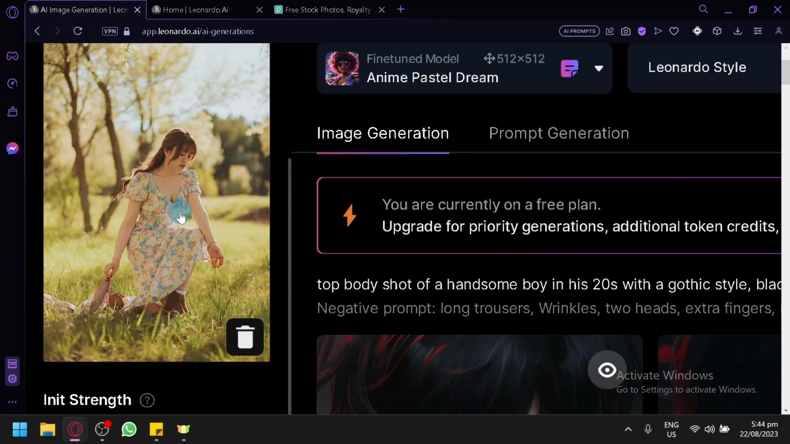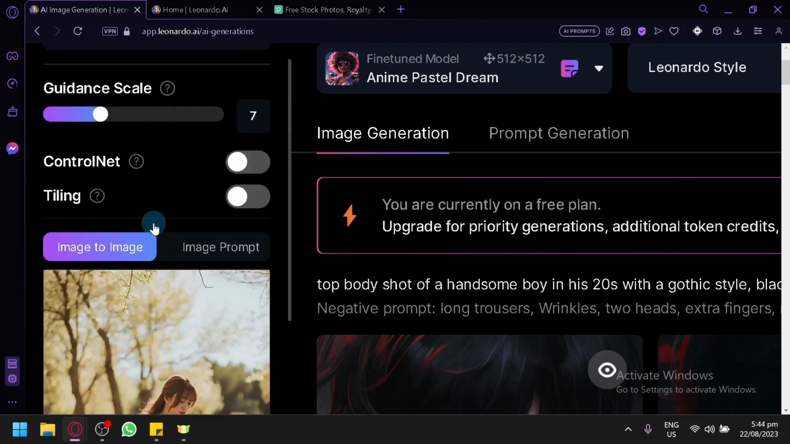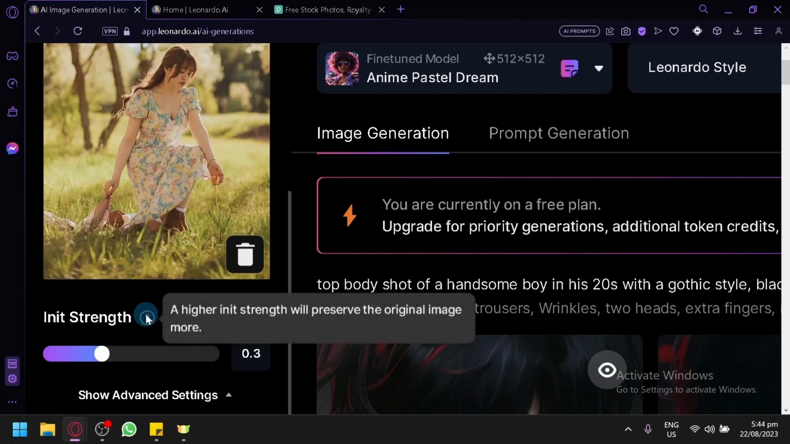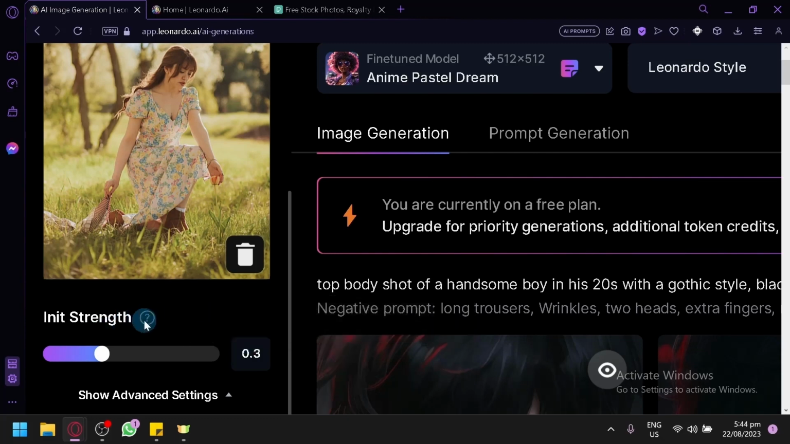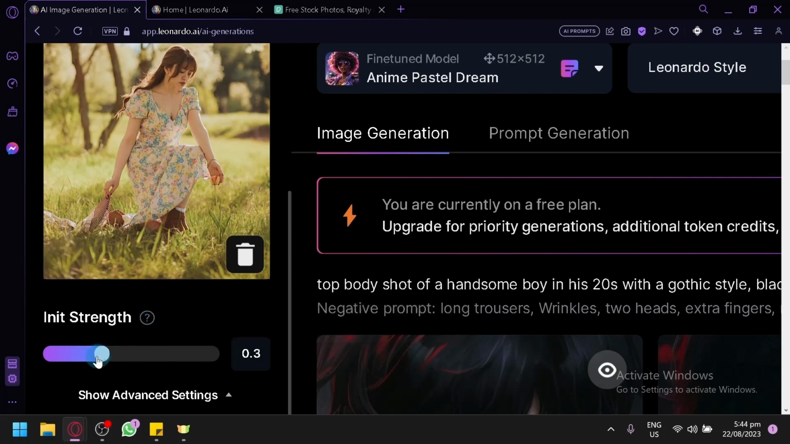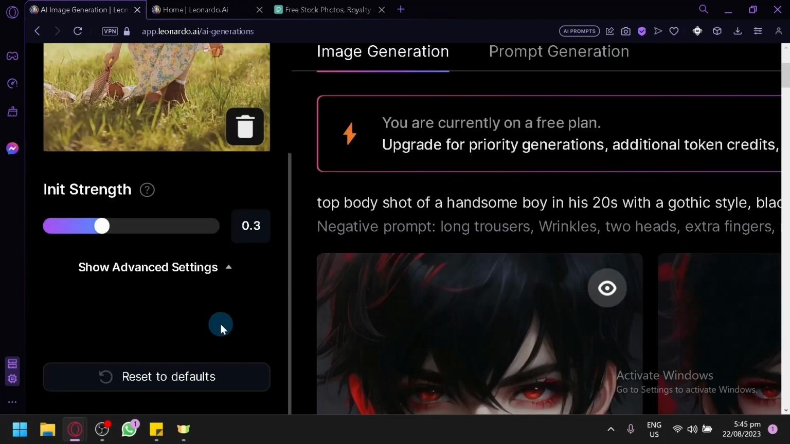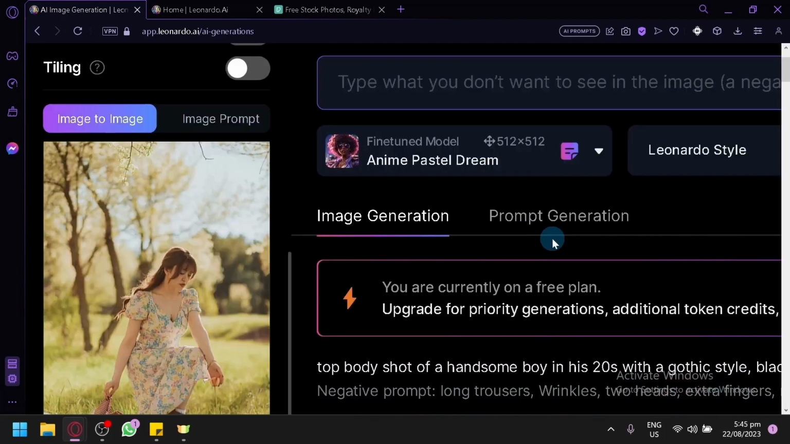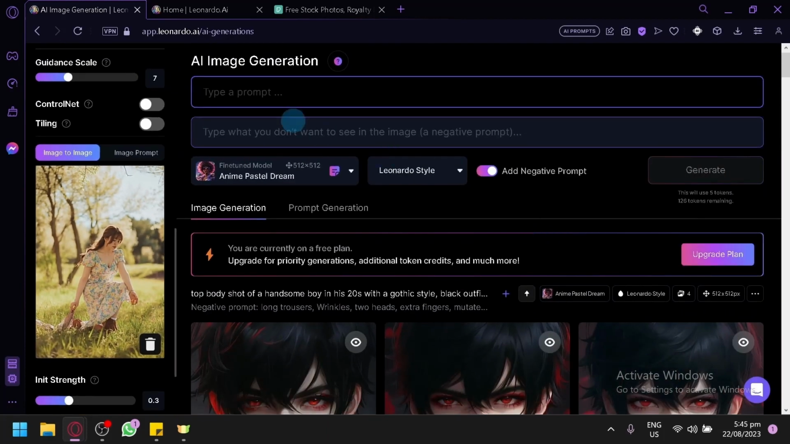This will allow Leonardo to use this as the reference image, or the image that will be used as the reference or the basis. As you can see, there's an init strength over here, and the higher the init strength, the more the original image will be preserved. So if you try to generate right now and you don't like the output, of course, and you think the image is a bit too far away from the original, you could increase the init strength over here, which will then fix it. So you can experiment with it. So let's zoom out for now, and let's think of an image prompt.